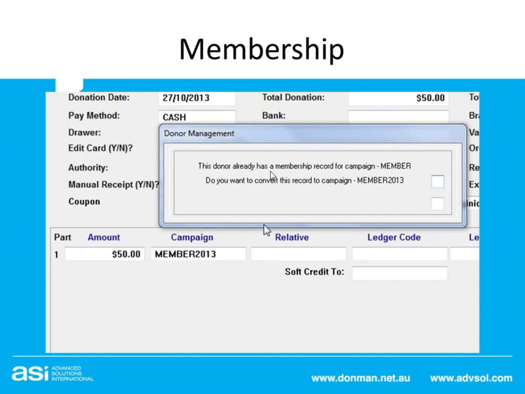Do you want to convert this record to campaign member 2013? So instead of creating two membership pledges, it'll leave the donations that the person's made to member exactly as they were, but it'll rename the pledge record so that the pledge is now a pledge to member 2013. And presumably in 2014 it'll be updated to member 2014. So the person will always only have one pledge record, but the amounts will go to the various campaigns.